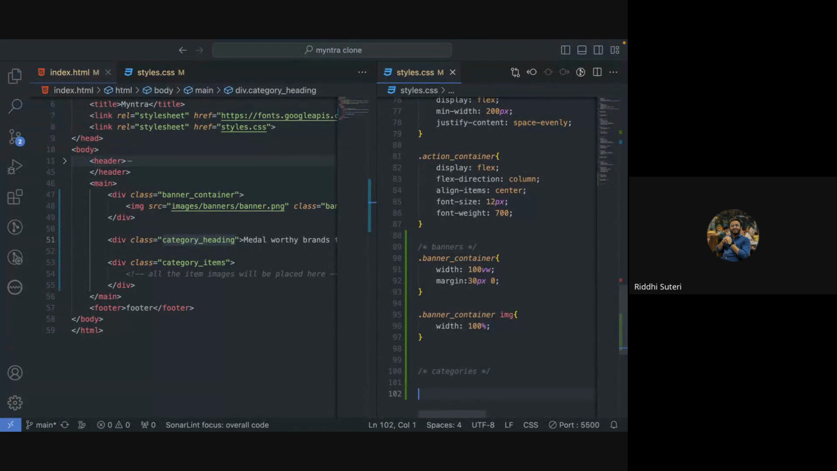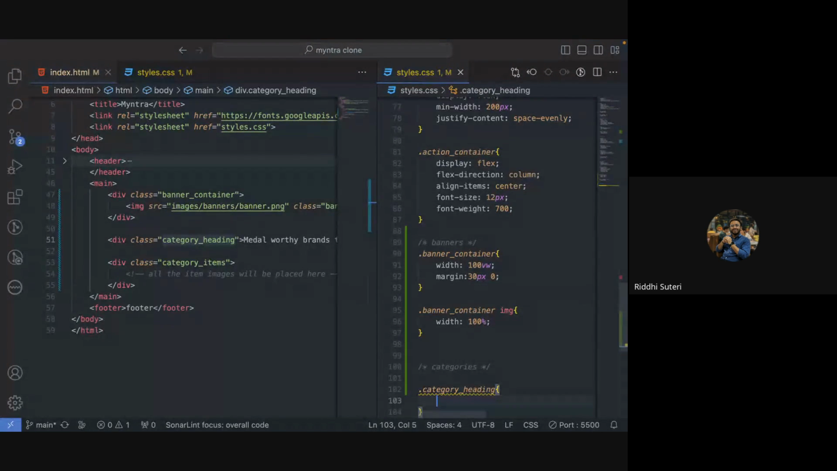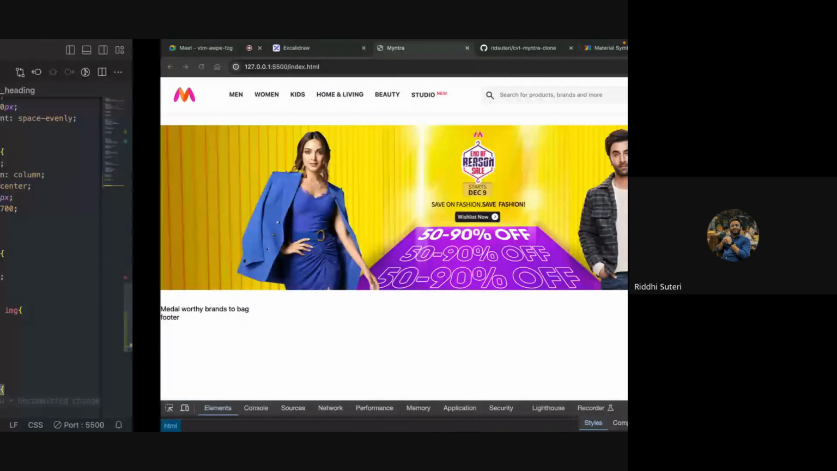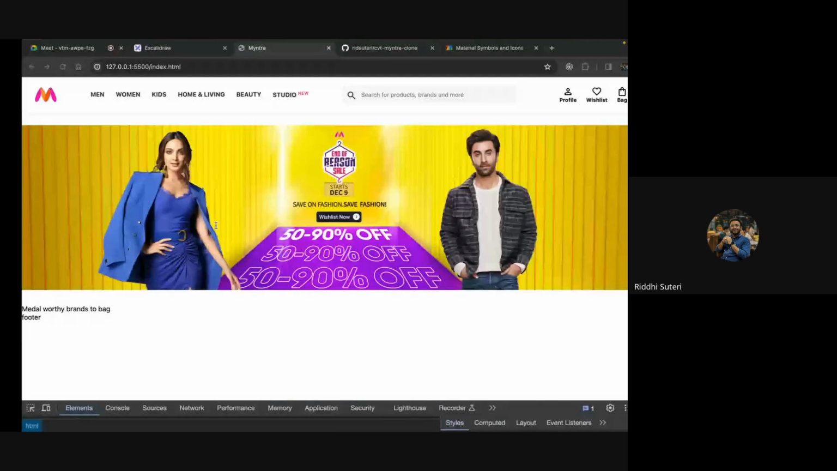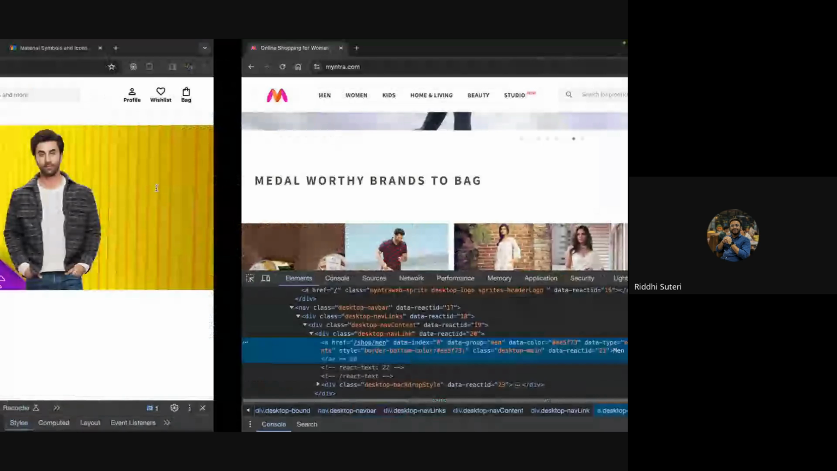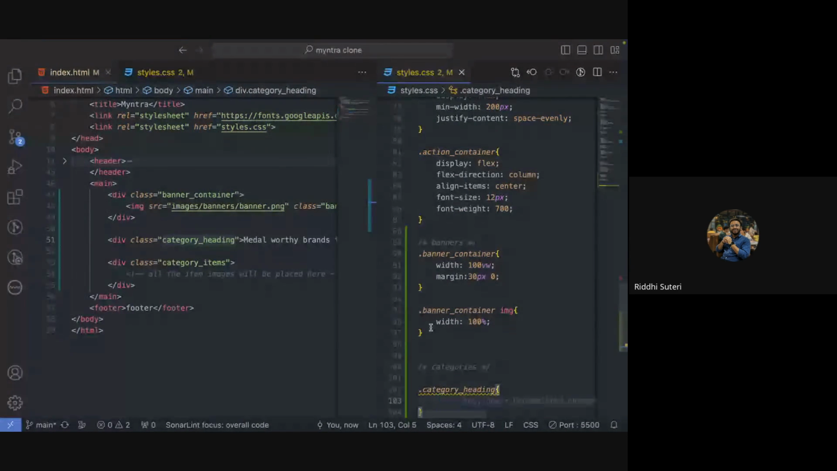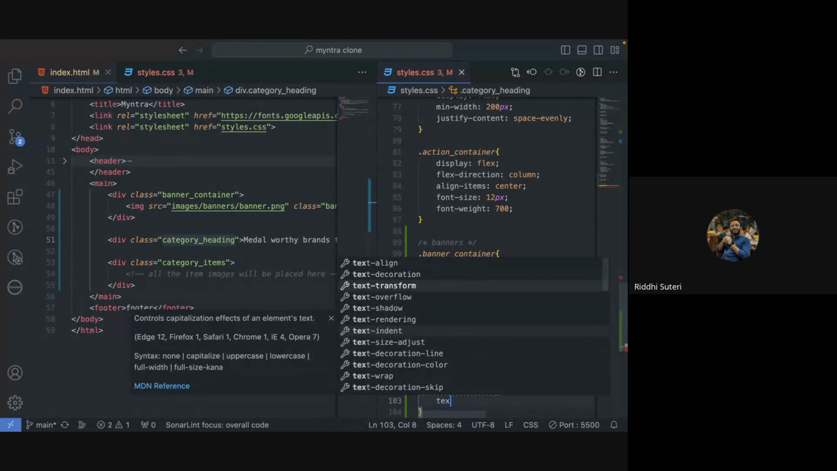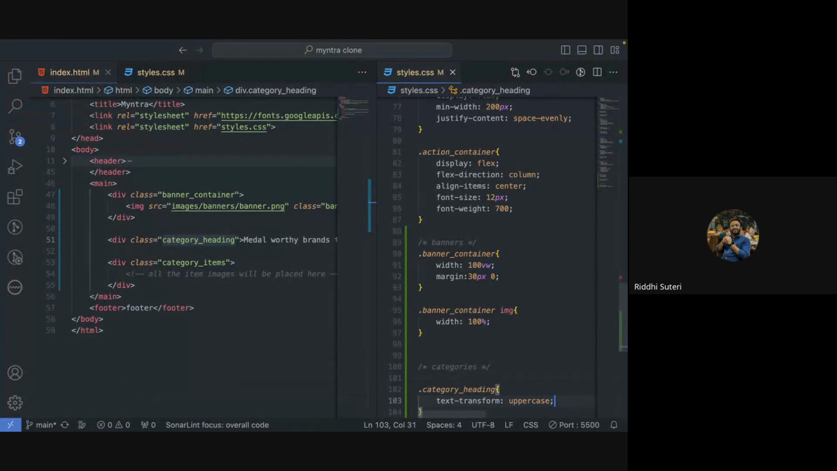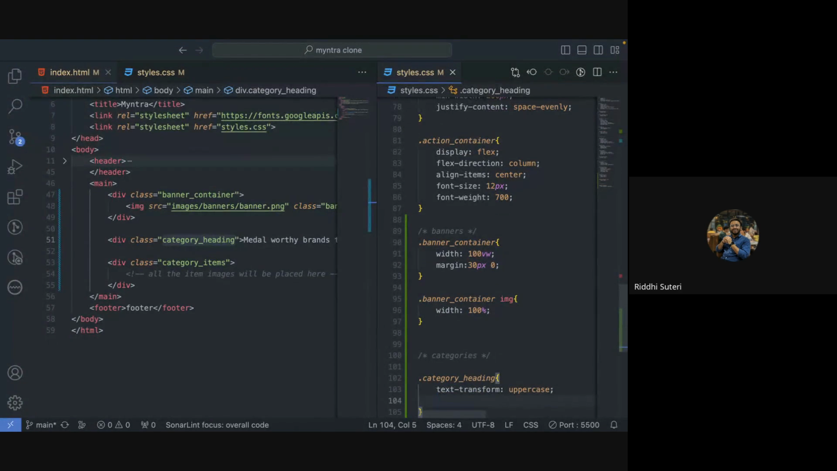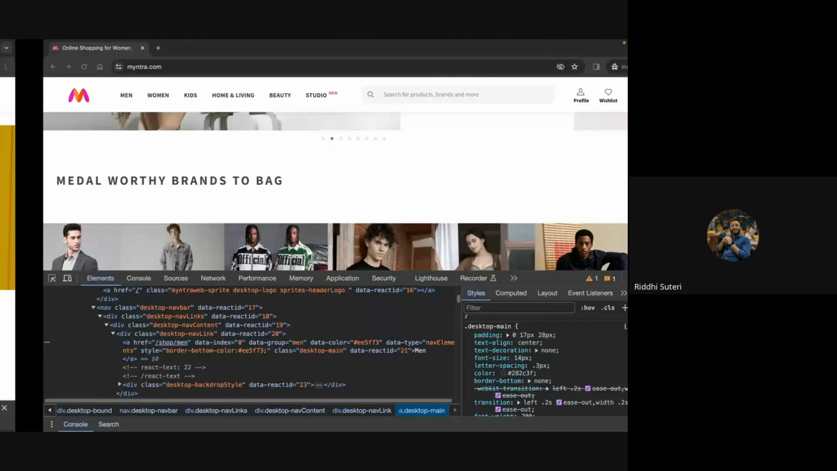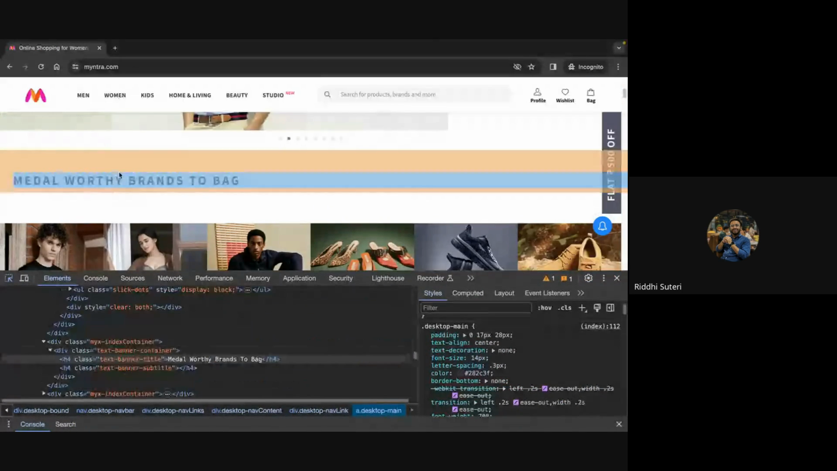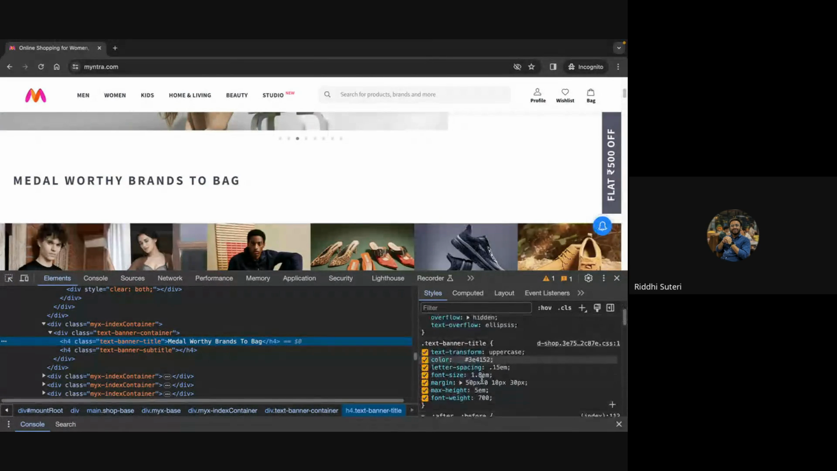In this, we can say dot category heading. First of all, we need to transform it in this way. We also need to give letter spacing. You can see there's a lot of spacing that they are using. So we want text transform to uppercase, and we can also give some letter spacing. We need to find out what spacing they're giving. I'll give here letter spacing, uppercase.